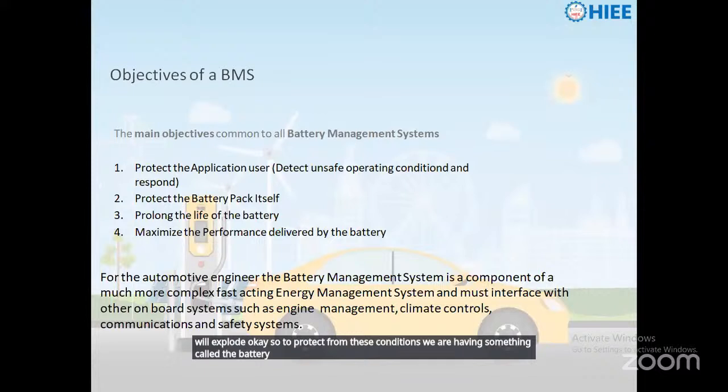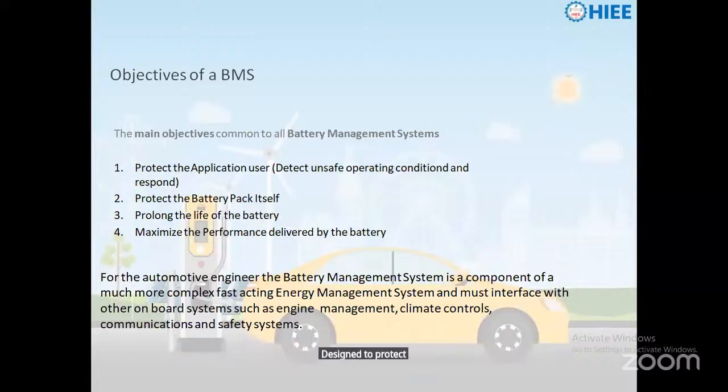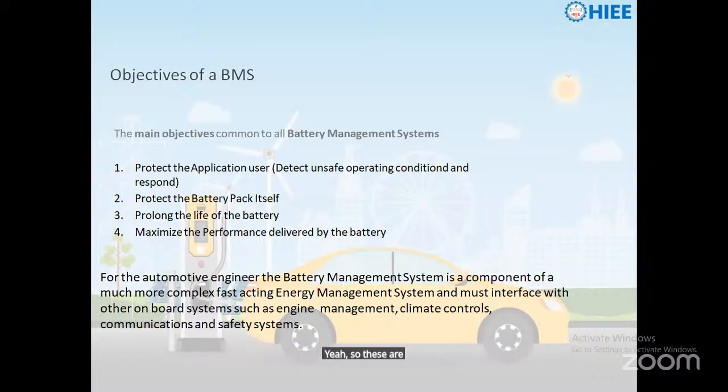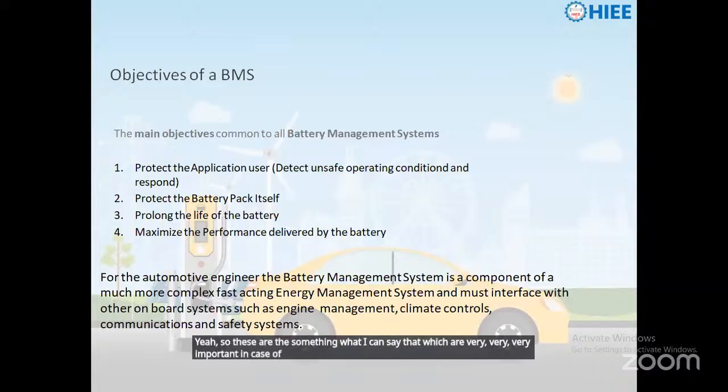Coming to the objectives of the battery management system: they are designed to protect the application, to protect and prolong the battery life, and also to maximize the power delivered by the battery. These are very, very important in the case of your batteries. And without a battery management system, we can't do any monitoring and detecting operations.